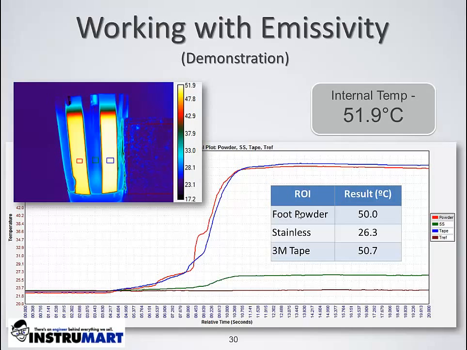From this chart, we see the 3M tape and the foot powder coatings produce fairly accurate results without any emissivity correction when compared to the internal thermocouple temperature of 51.9 degrees C. The measurement from the stainless steel cup, however, varies dramatically from the internal thermocouple measurement, with a difference of more than 25 degrees C.